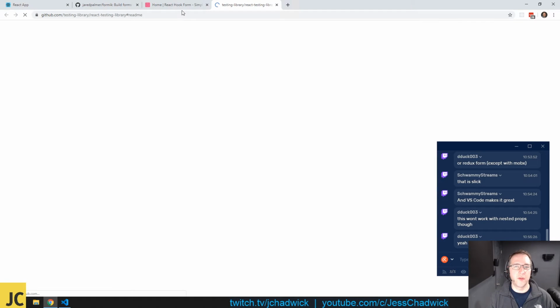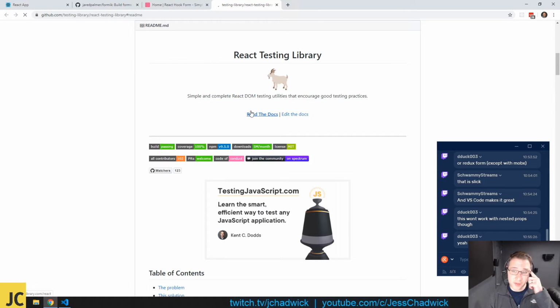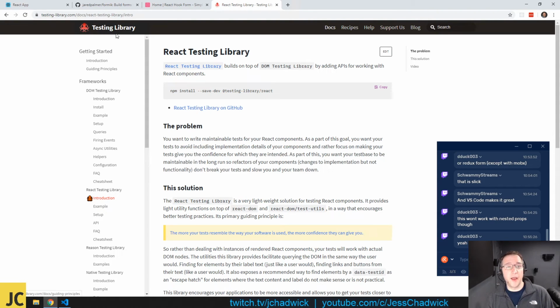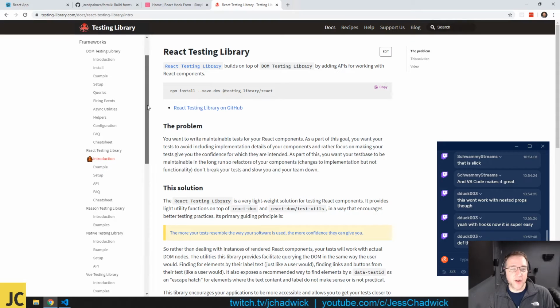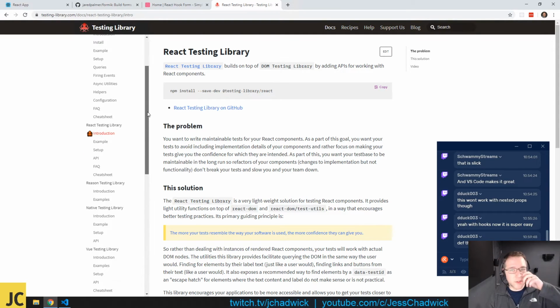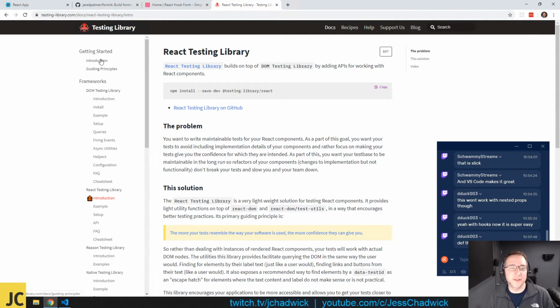Testing Library is a super cool library. I'm using the React version of it. There's a bunch of them. There's basically anything that you test in the DOM. There's DOM Testing Library, and then on top of that, he has wrappers for, and by he I mean Kent C. Dodds, which if you don't follow him, you definitely should.